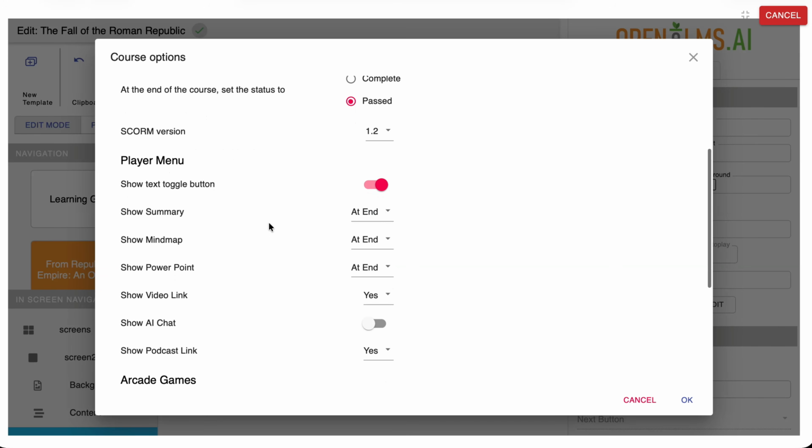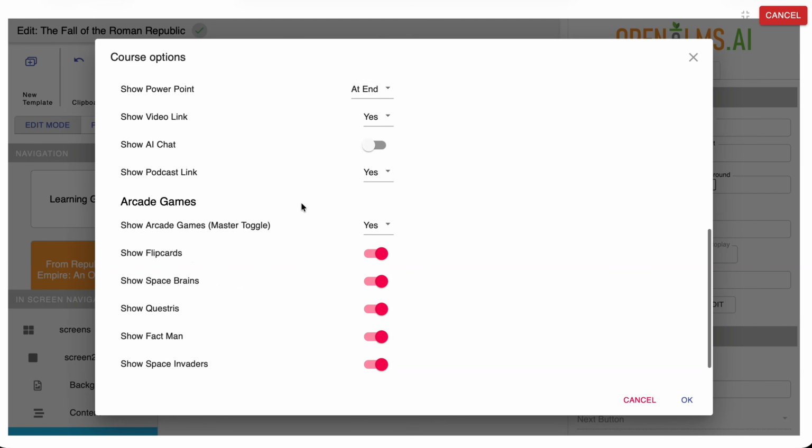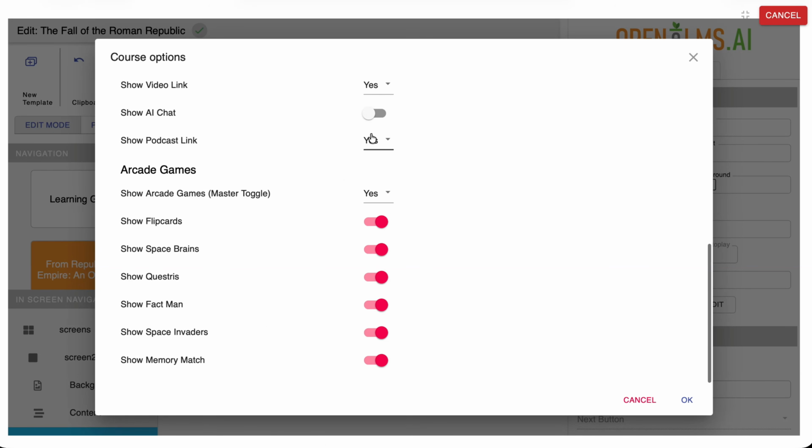Functionality, so like I was saying earlier, we can decide when we want to show various things. So we might want it so you have to get through all the learning to get the summary, or we might not want that. You know, it's completely up to you. We can have it throughout or not have it at all. Everything is available for us to be able to edit, basically.